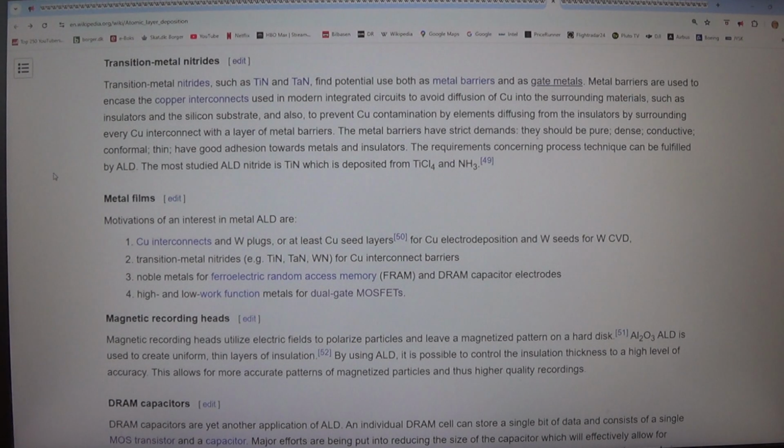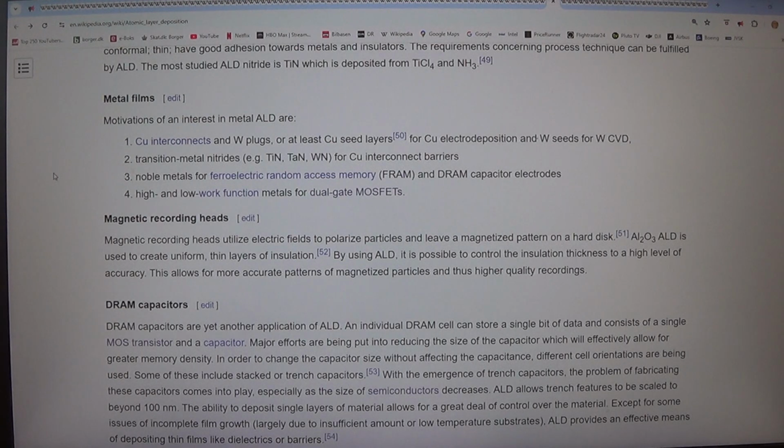Metal films. Motivations of an interest in metal ALD are: 1. Cu interconnects and W plugs, or at least Cu seed layers for Cu electrodeposition and W seeds for WCVD. 2. Transition metal nitrides, for example TiN, TaN, WN, for Cu interconnect barriers. 3. Noble metals for ferroelectric random access memory, FRAM, and DRAM capacitor electrodes. 4. High and low work function metals for dual gate MOSFETs.